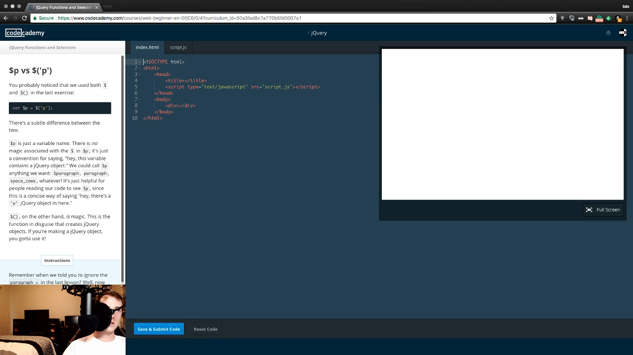Dollar P versus dollar quote P end quote. You probably noticed that we used both dollar and dollar parentheses in the last exercise. Variable $p equals $("p"). There's a subtle difference between the two. $p is just a variable name. There's no magic associated with the dollar in the $p. It's just a convention for saying, hey, this variable contains a jQuery object. We could call it anything we want: $paragraph, paragraph, space cows, whatever. It's just helpful for people reading our code to see the $p, since this is a concise way of saying, hey, there's a jQuery object here. Dollar parentheses, on the other hand, is magic. This is the function in disguise that creates jQuery objects. If you're making a jQuery object, you gotta use it.